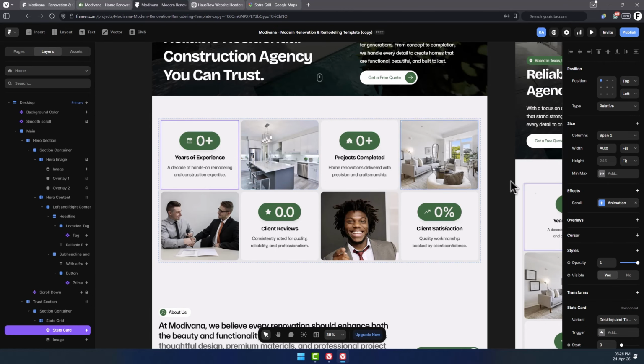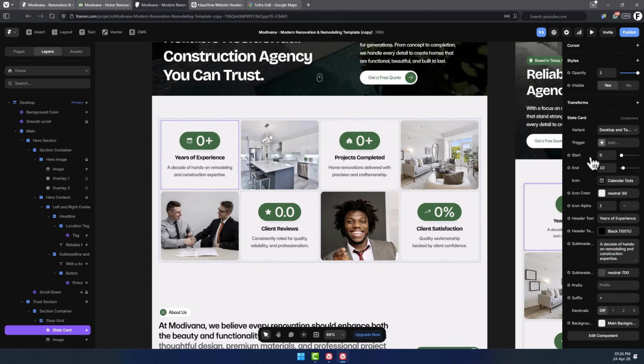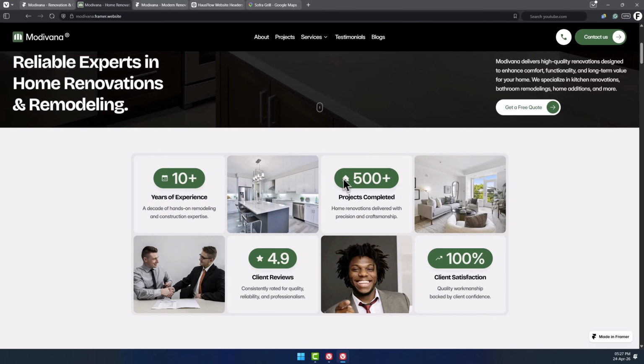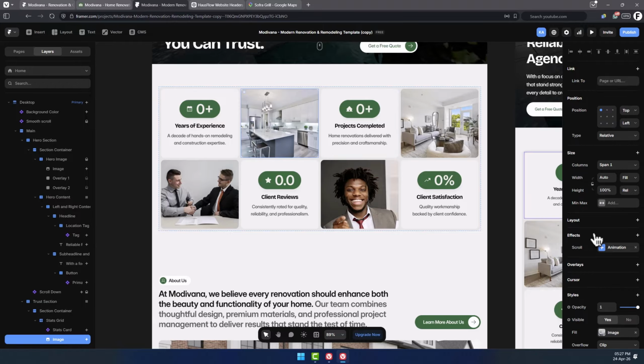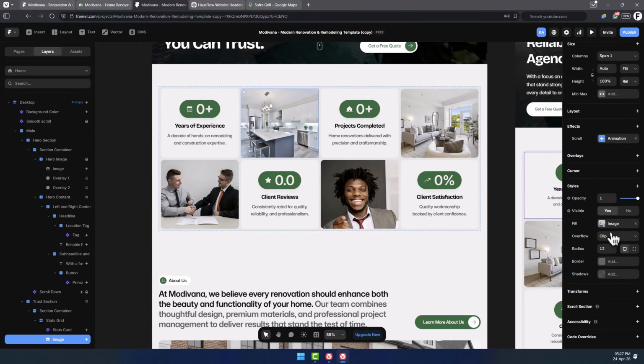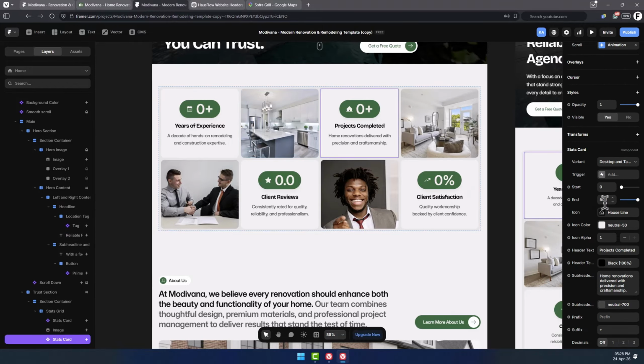Go to the Properties panel if you want to customize it, and if you look at the live website, you will see how it looks. What you need to change is the end figure. You can also change the header text and the subheader. Go to the image beside it and choose one that fits the component header. Repeat the same for the other components and images.